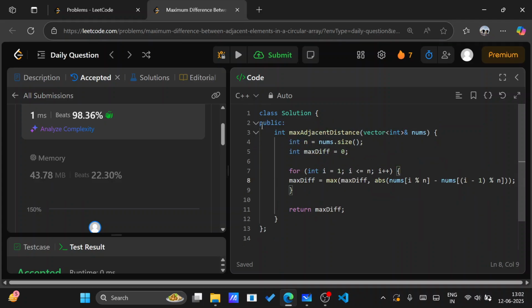And as I said, this is the code for C++ coders also. You may refer to it if you want. And yes, this question was easy, right?